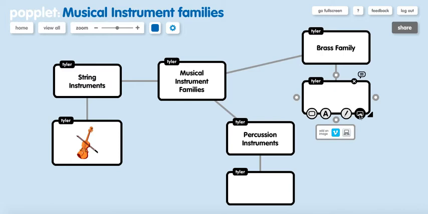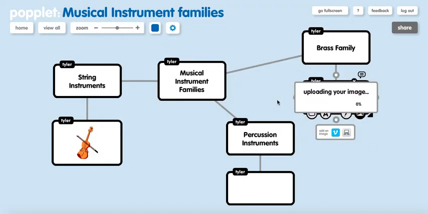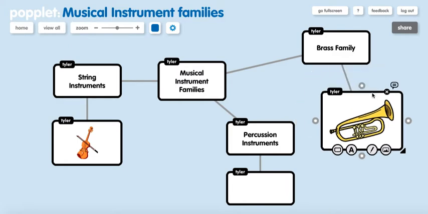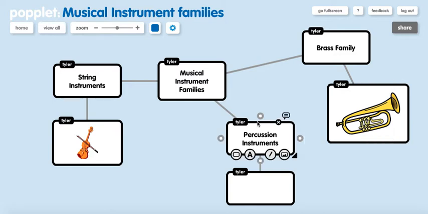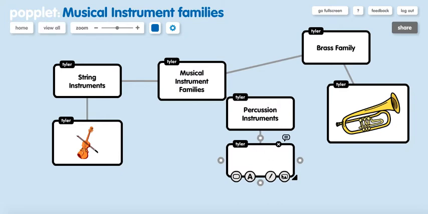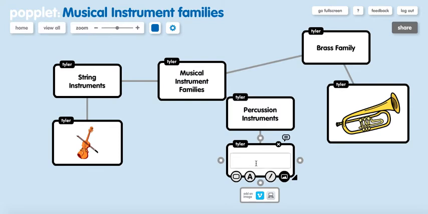So we'll go ahead and fill in the rest of the families. We'll put a trumpet where the brass family is, and we'll keep it bigger. And then percussion, we'll drag this up a little bit, drag this up a little bit. We'll upload an image in there. Actually, one of the instruments is the drums.